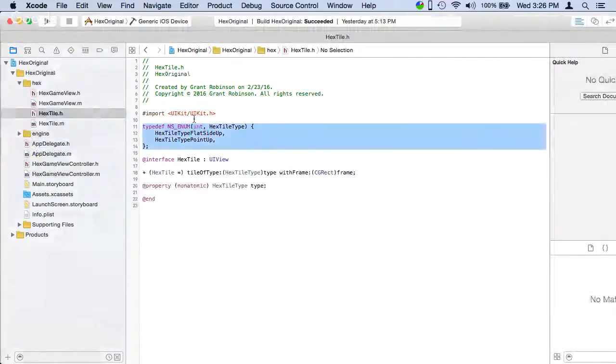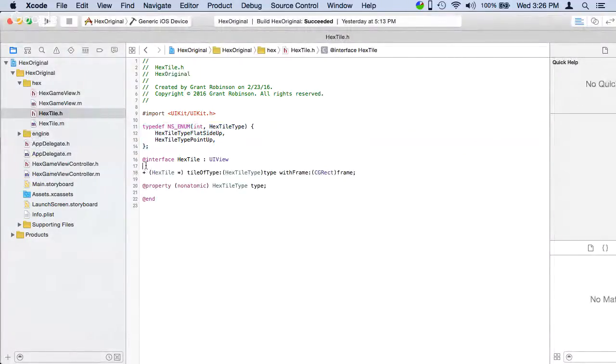And then the other thing we need is we're going to create a helper class method. What does the plus mean? If it's a plus instead of a minus, that means it's a class method as opposed to a member method. So in Java parlance, it's a static method versus an instance method. Pluses are static, minuses are instance.